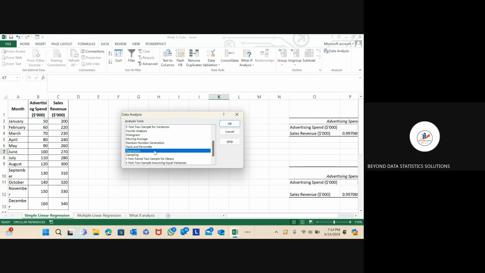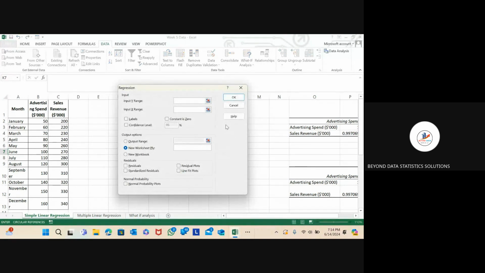Regression is there. You see we have a lot of statistical tests here, but we cannot cover them here. We covered this in our previous online webinar about data analysis, which is already on YouTube, so you can find time and look at it. Once you select regression, click on OK.